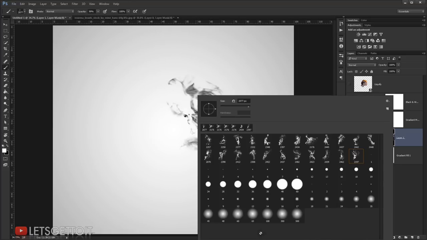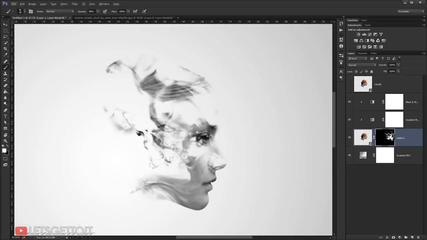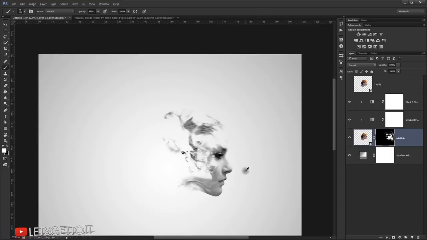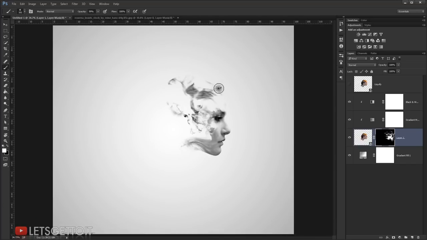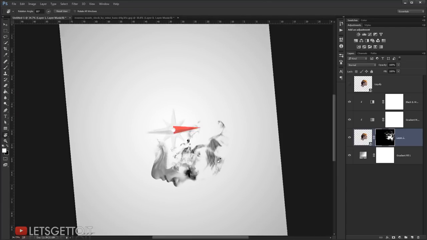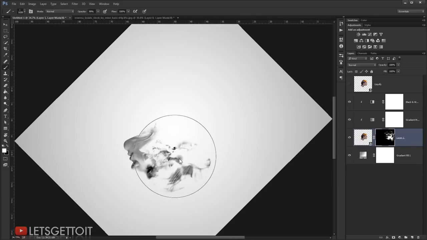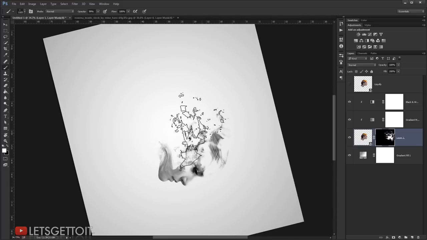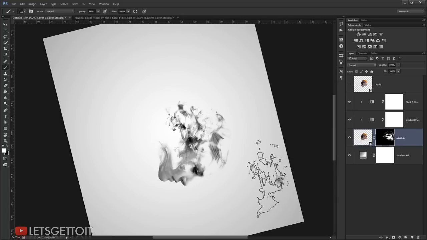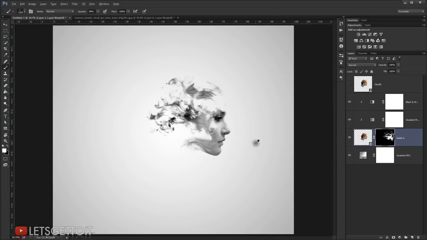Let's go back to brush. I'm gonna choose a regular brush this time, and I'm gonna reveal this part of the face, just like that. Alright, I think it looks awesome. Let's make another last brush just right here. Right there. Now let's see. Okay. All right.